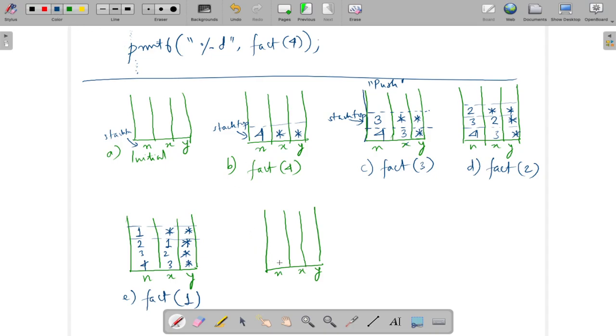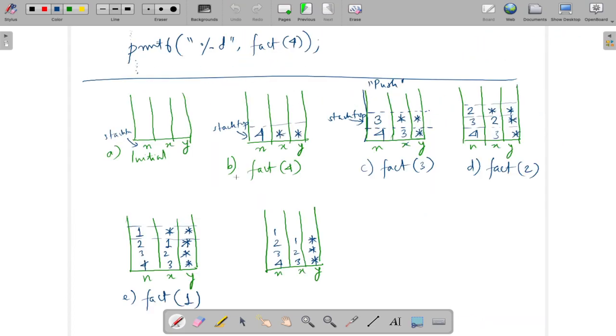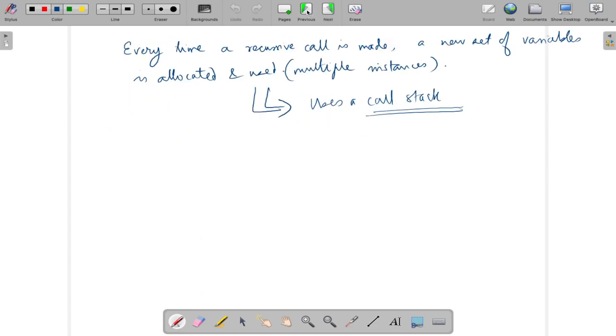So let me fill up from the previous content. 4, 3 star, 3, 2 star, 2, 1 star, 1. Okay, let's go back. So now we have factorial 1. So n is equal to 1, and we check is n equal to 0? No. So we go for the next line. X is assigned n minus 1. What is n? N is 1. 1 minus 1 will be 0. Let's go and fill it up. X is now 0.